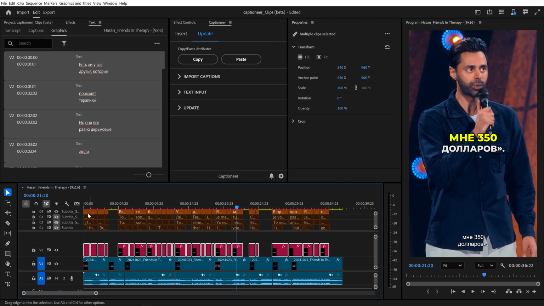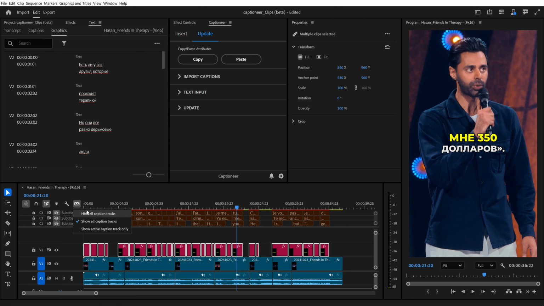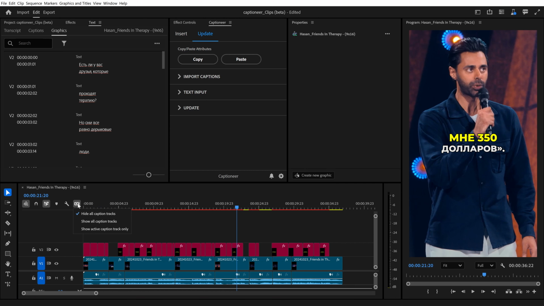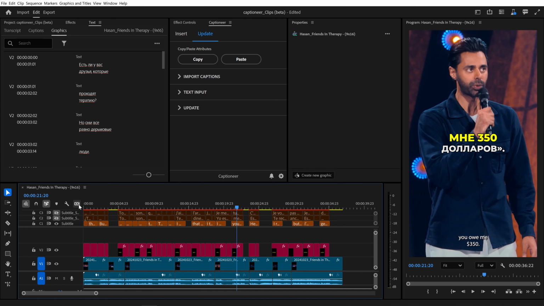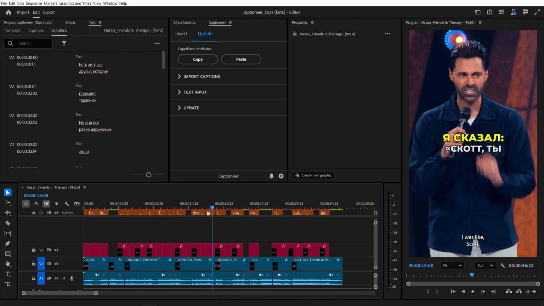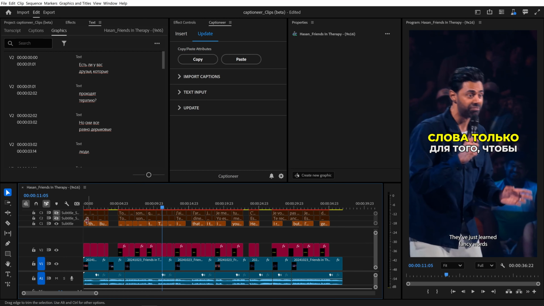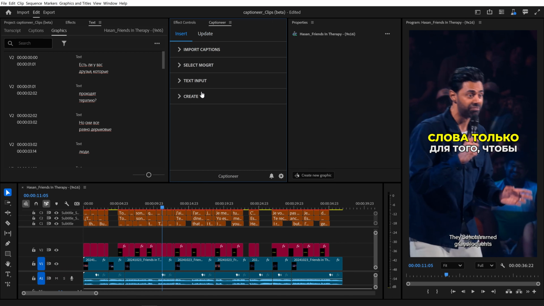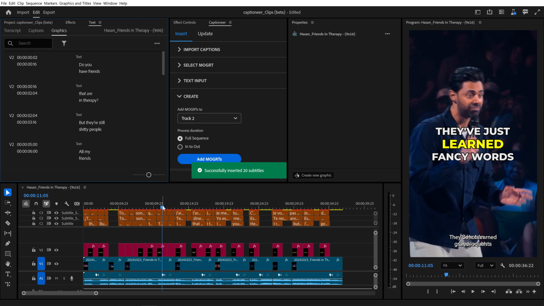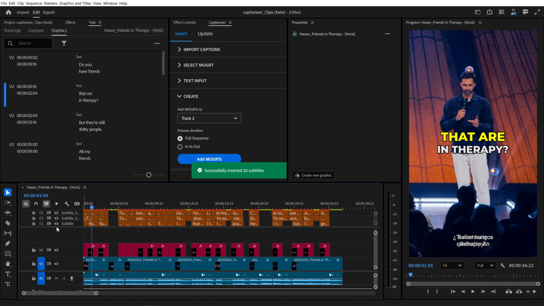When you're done with a captions track, you can right-click and hit Delete, or you could simply hide them. We can also show one at a time, which can be handy. If you have multiple subtitle tracks all enabled, they will overlap each other. Keep in mind that if you have multiple enabled and you run the Add MOGRTs command, it will always use your lowest enabled caption track. In this case, that is C1, which was our English captions.